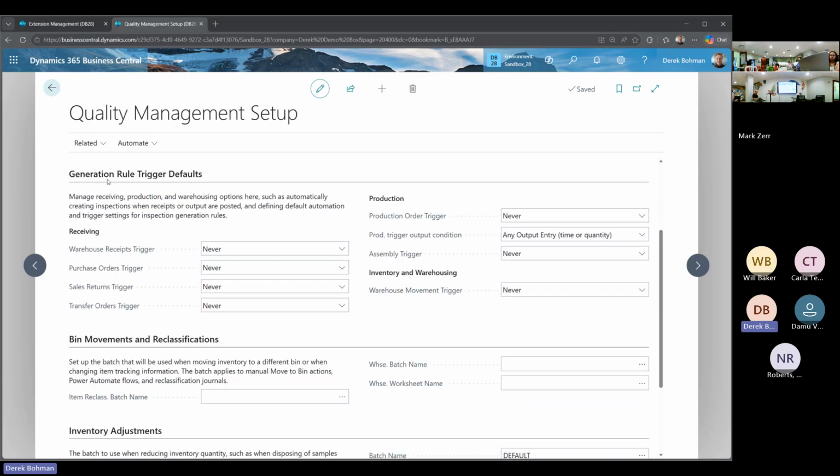Going down to these generation rule triggers, a lot of these are defaults. So when I show the inspection generation rules in a little bit, these would default them. If we look at purchase orders, it would default to when the order is received or released. Same thing with the production orders. I'm not a fan of the defaults right now. When we get to the inspection generation rules, you actually have more granular control on the lines. So that's the one that I've been using, and it's what I would suggest at the time too.